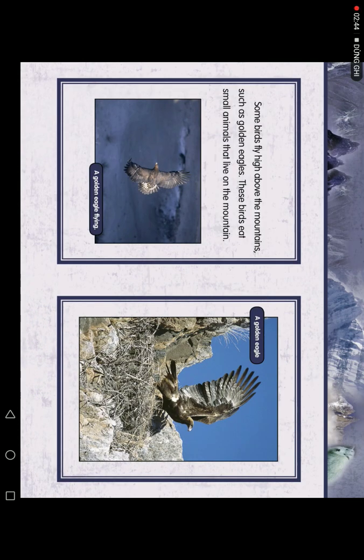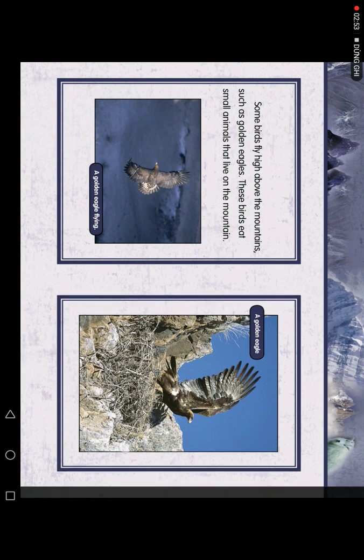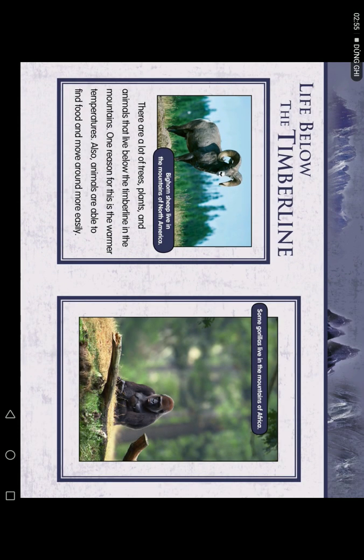Some birds fly high above the mountains. Zebras are animals that live on the mountain. A golden eagle flying. A golden eagle lives below the timberline. Bighorn sheep live in the mountains of North America. There are lots of trees, plants, and animals that live below the timberline in the mountains. One reason for this is the warmer temperatures. Also, animals are able to find food and move around the mountain easily.